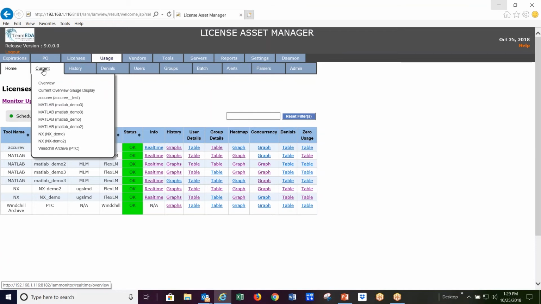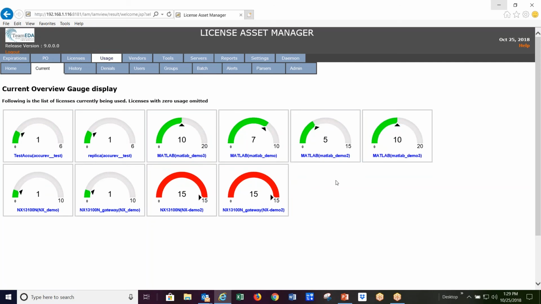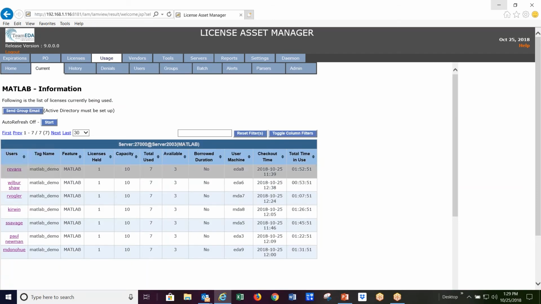So you go to the current overview gas gauge display. This is what I was showing you in slides. These are all gas gauges, and I don't know if you're aware of it, but you can see the detail, like, oh, I want to see who these 7 people are. So there's the 7 people that have that checked out.